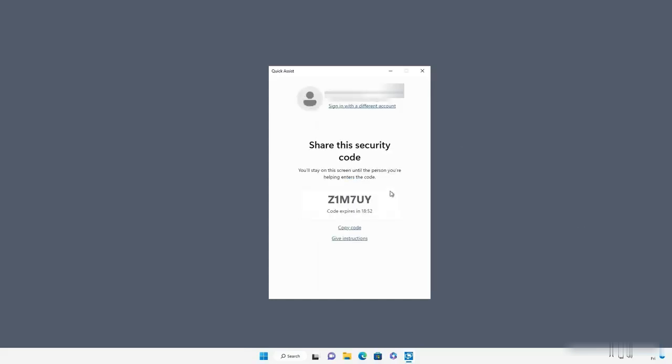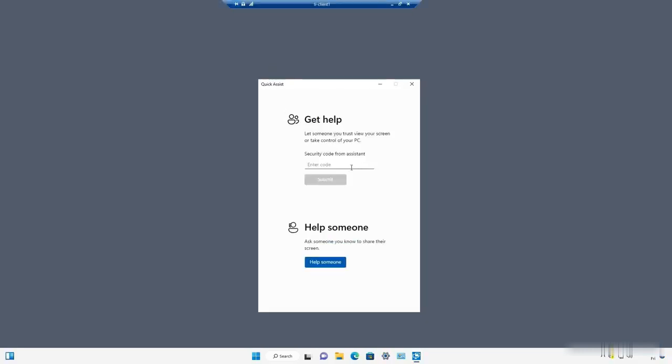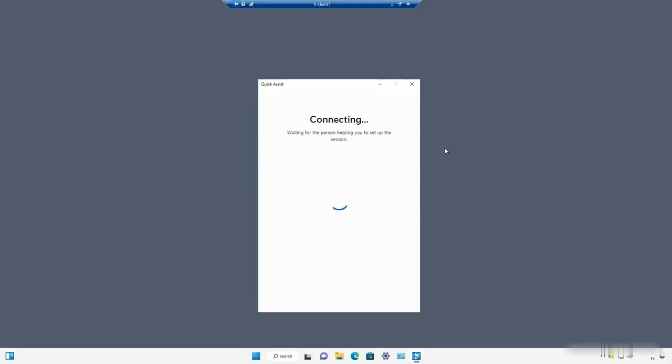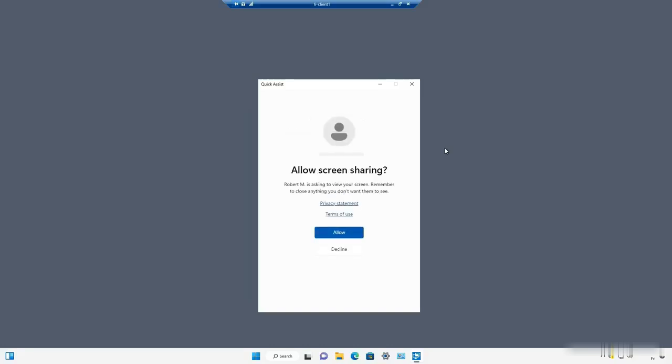And now here's the code I need to share with that other user. So I'll just go ahead and copy that, and then I'll go over to the other computer and I'll type that in. And I've now typed in the code from the other computer, so I should now be able to remote into it. And this opens up in what looks like a separate application, almost like a web browser. So it doesn't take over the entire computer. It just opens up as a window.